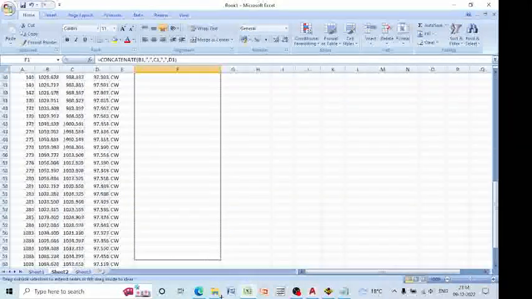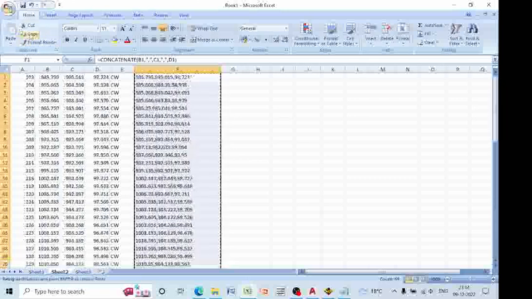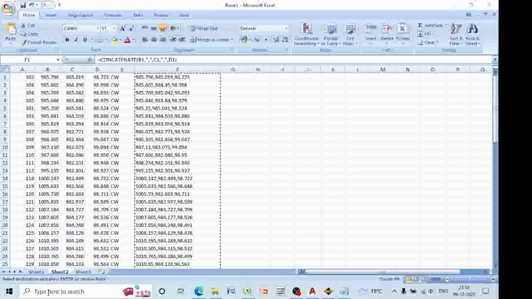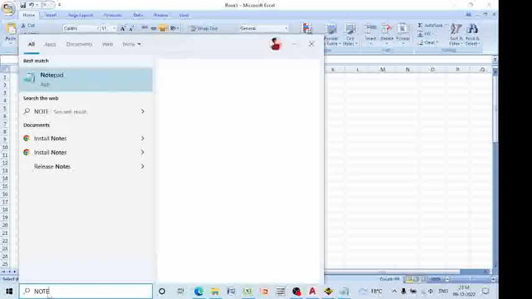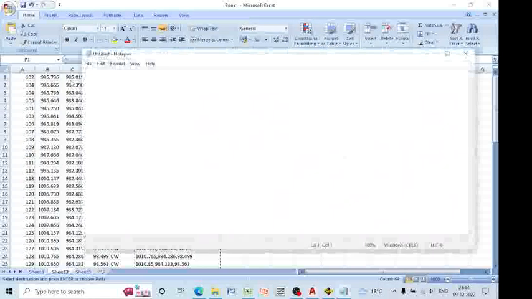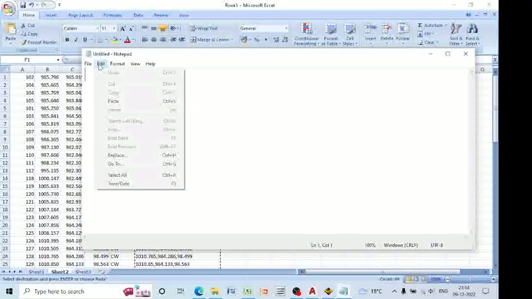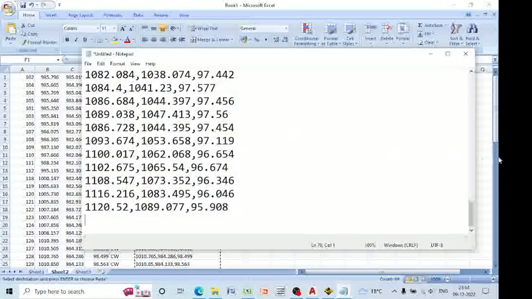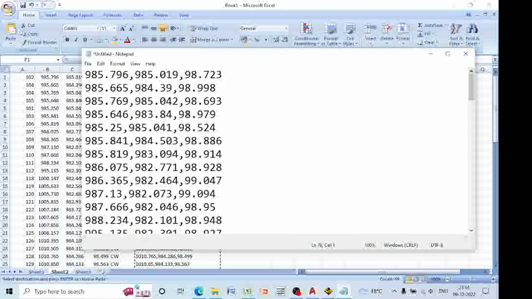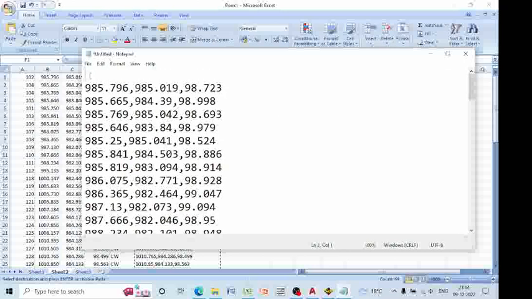Drag it till the end. Now copy them, open Notepad, go to Edit and paste it. Now go to the first line, press enter here and create the first line.